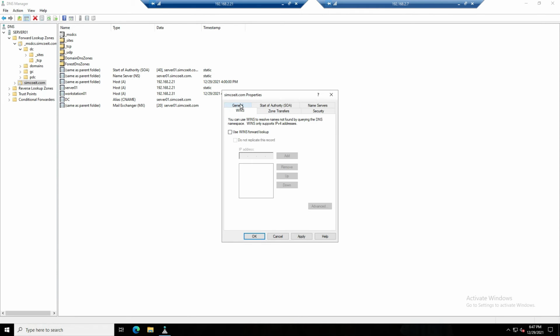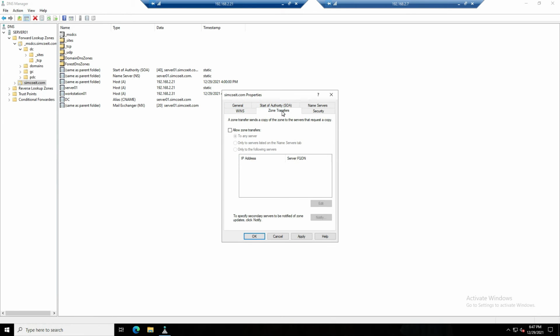WINS is now an obsolete technology that has been replaced by DNS, and we will not discuss it. The Zone Transfers tab allows us to specify what servers, if any, we want to allow to transfer this zone to. If we had other DNS servers, we could specify them here.